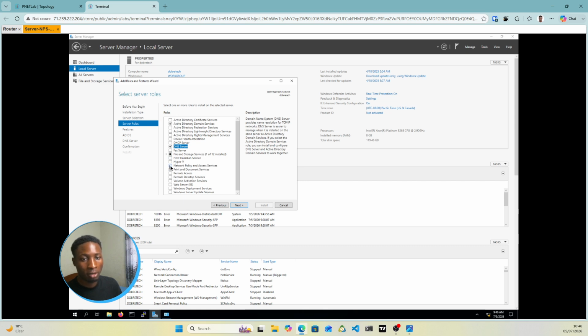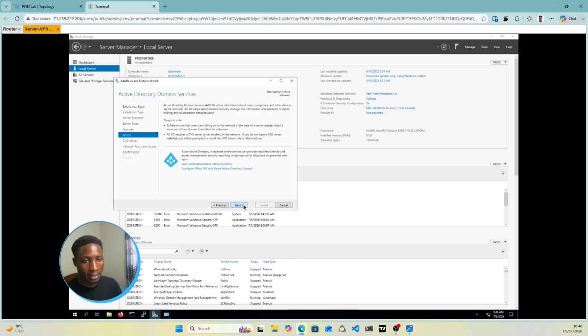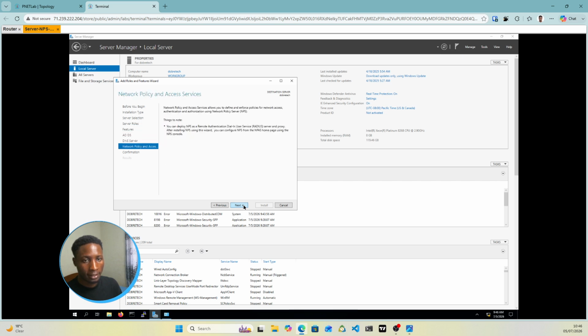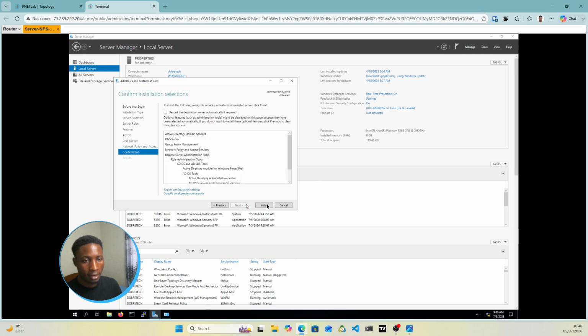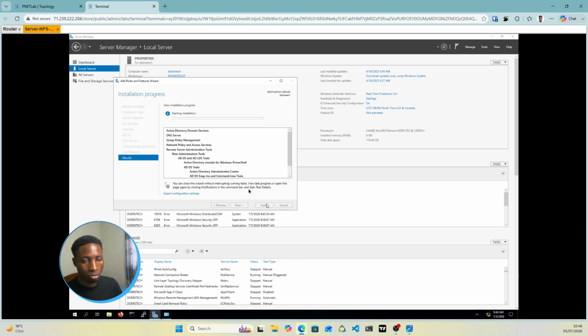So this is what is actually going to help us set the Radius server on this Windows server up. So I'm just going to check that as well, and we'll add the features, and we'll take next to install them. Just take next again, next, next, next, and install. So just wait for that to be done. Once we are done with the installation, we are going to go ahead and then set up the Active Directory.